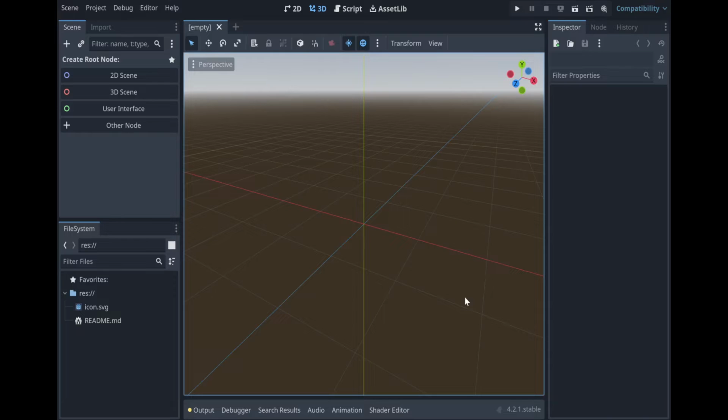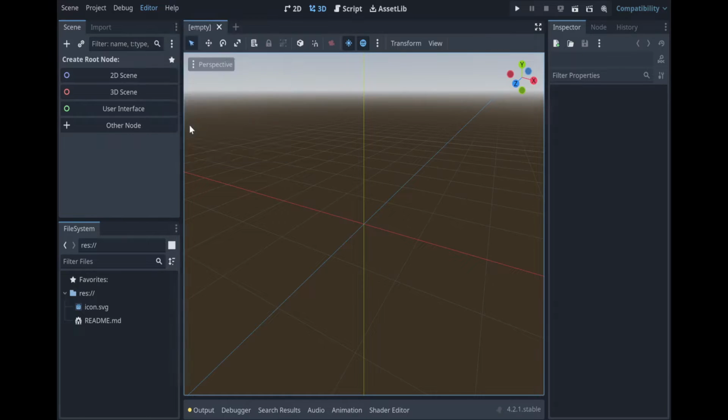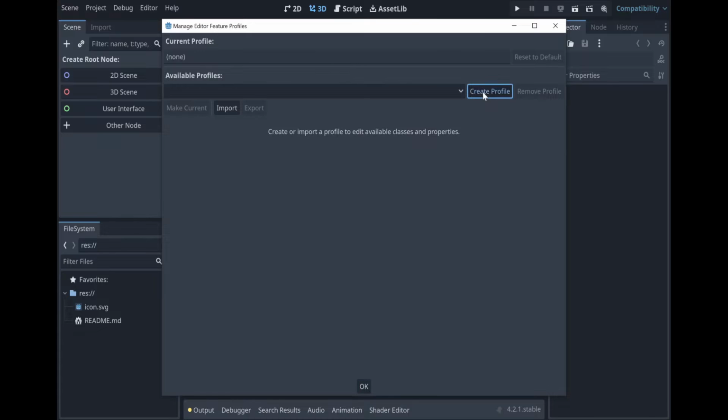I've gone ahead and returned our editor to the default view. Another thing that we can do, since we're focused on making a top-down game, and we don't need to view the 3D scene, is we can go to the Editor tab and click Manage Editor Features. What we're going to do here is create a profile and call it Top Down.